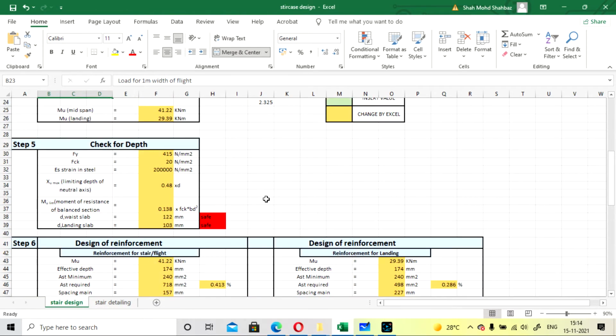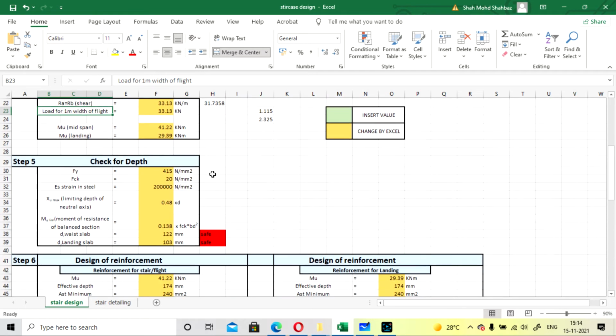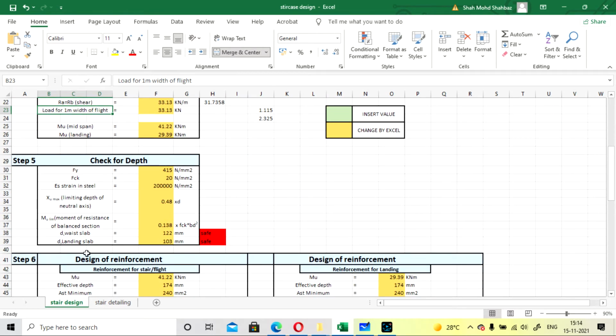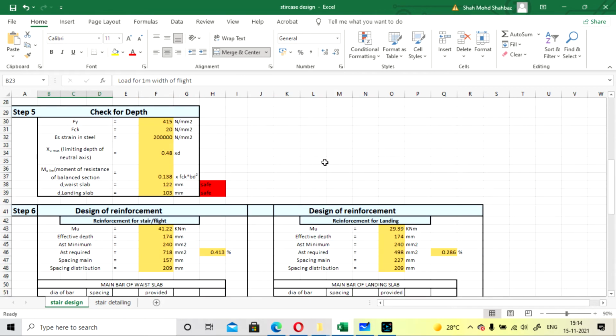Similarly for the check of depth, all the values will be taken from here only. For the waist slab it is calculated as 122 mm, and it is safe as we have provided 174, and similarly for landing it is coming as 103.